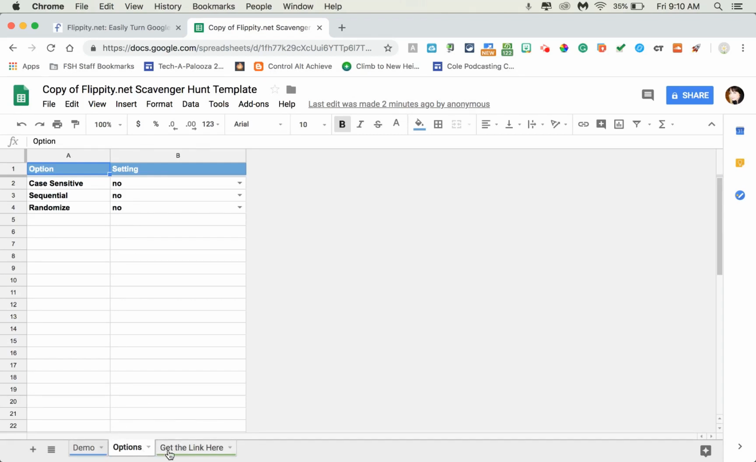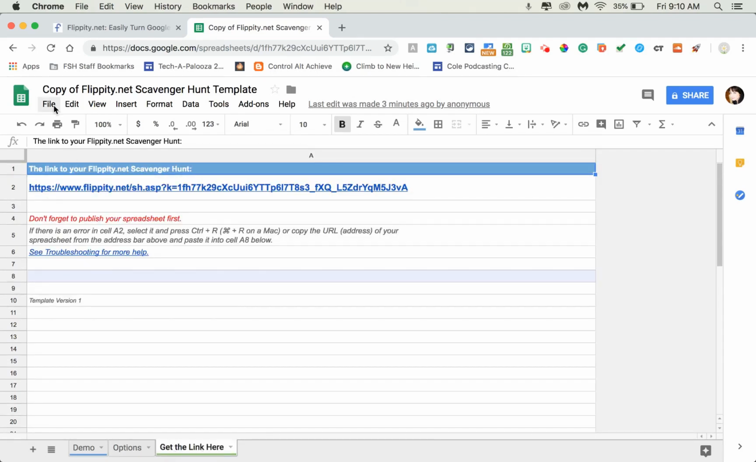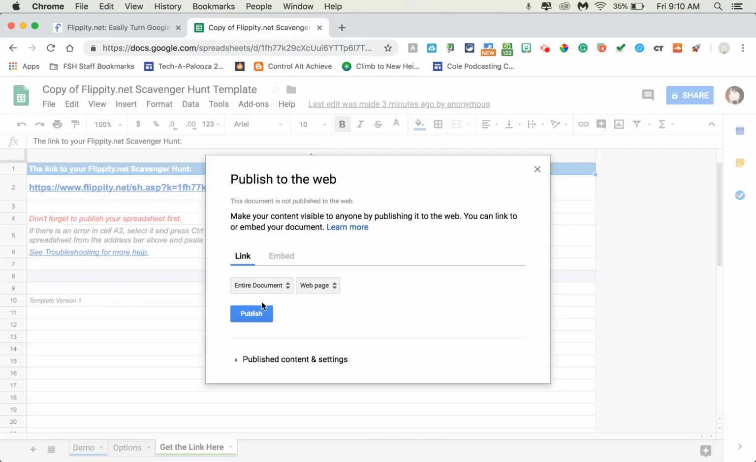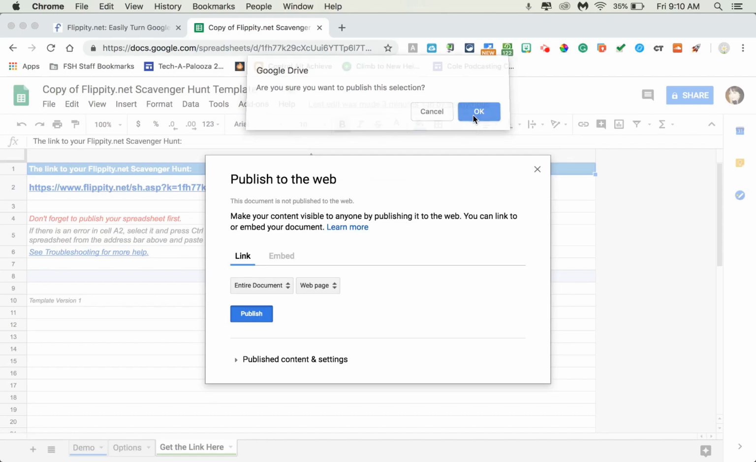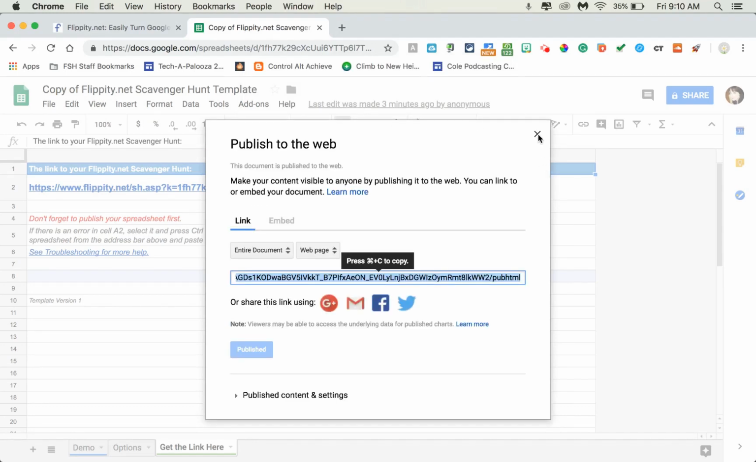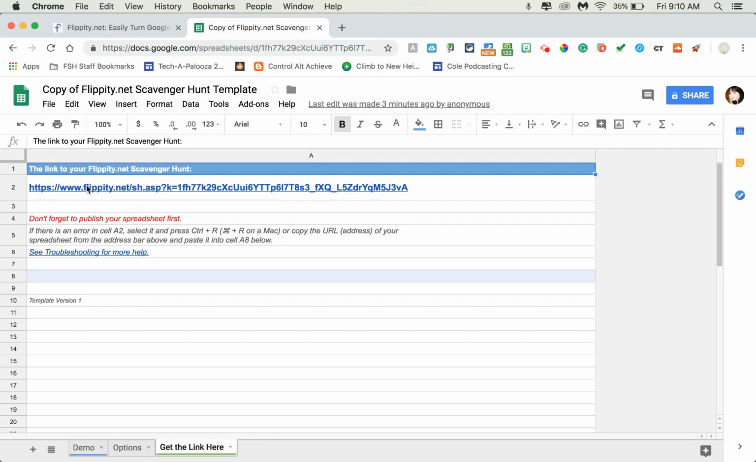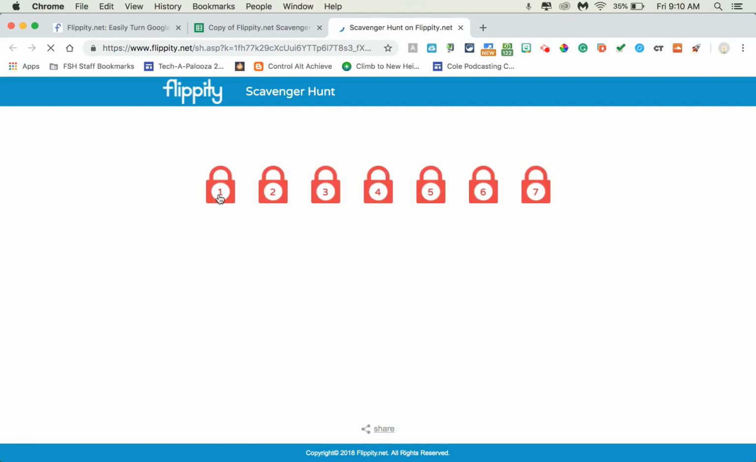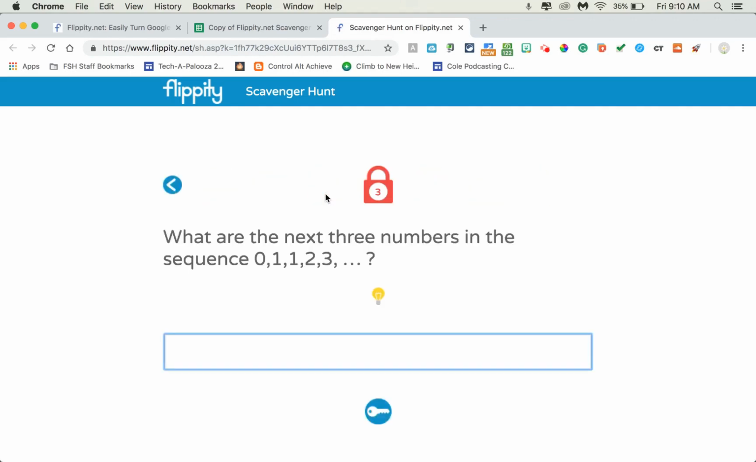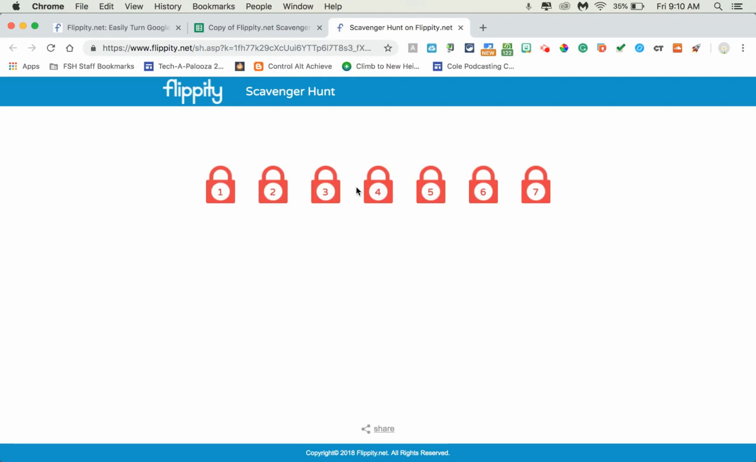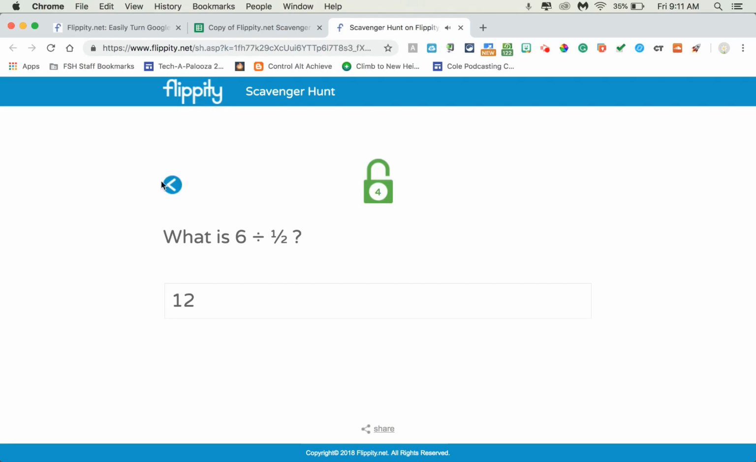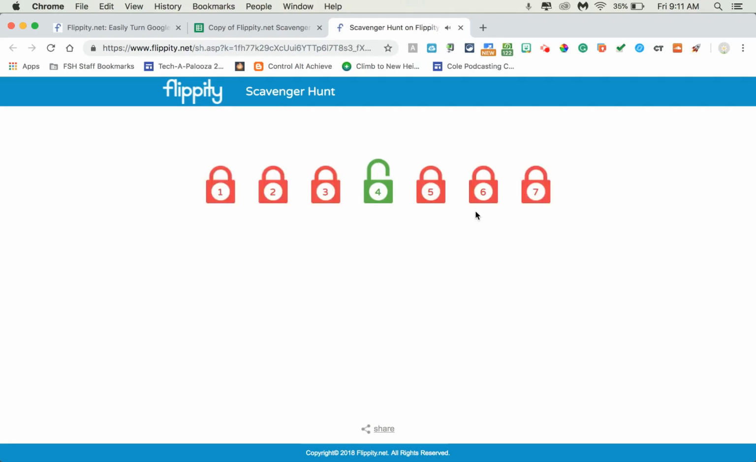And then once you're ready to go, you go to the tab at the bottom that says get the link here. I'm going to make sure I've published it. So click File, Publish to the web, Publish, and yes. Once that box opens, I'm going to X that out and then use the flippity.net link that they've provided for us in order to make this game active. So I can click on the one that I want to accomplish, and then the objective is to get all of them complete.